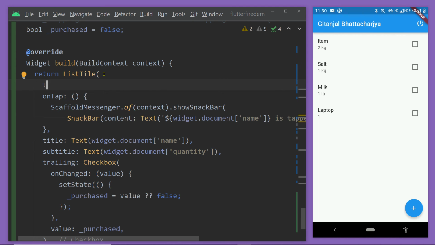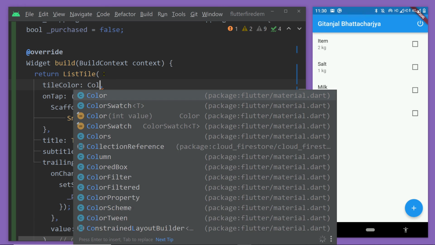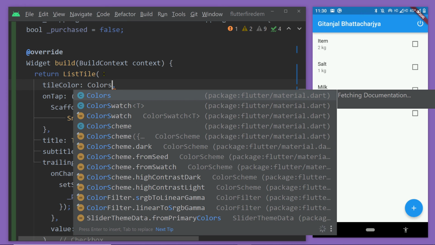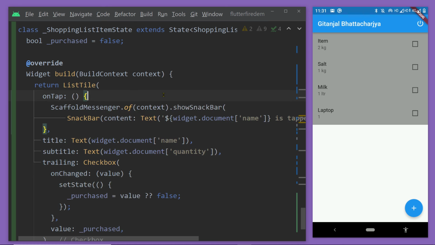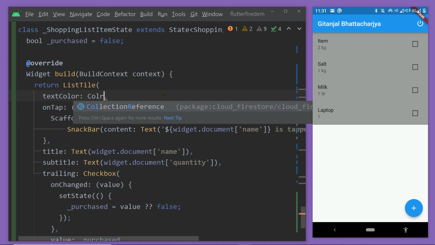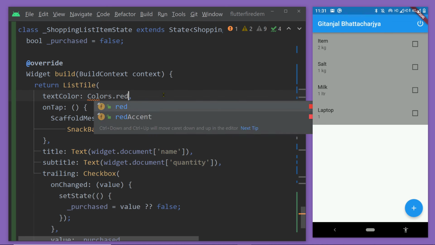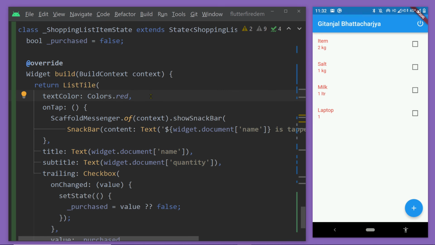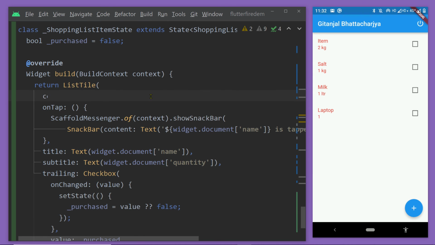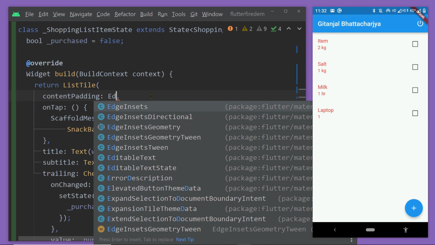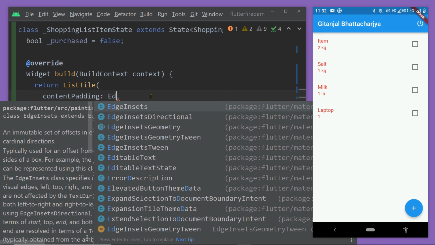There is a property called tile color using which you can specify the color of the tile. So you can use this to change the background color of the individual tiles. Then you will find another property called text color using which you will be able to change the color of the text. You will find another interesting property called content padding using which you will be able to add padding around the content of the tile.